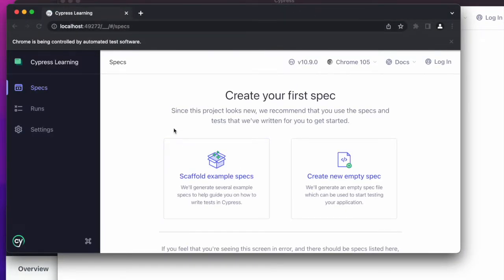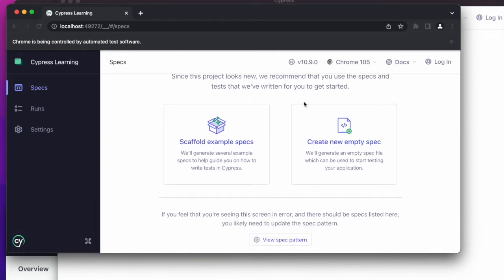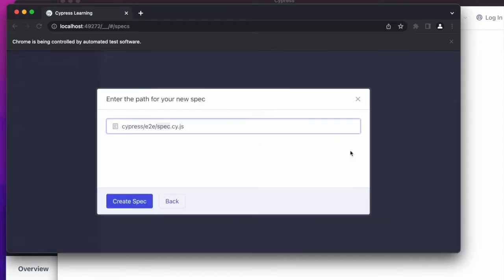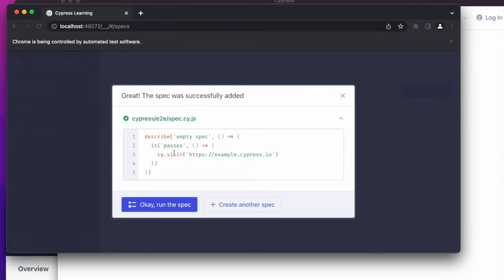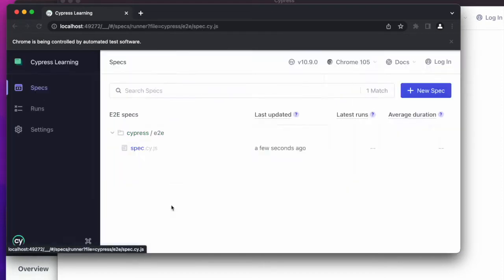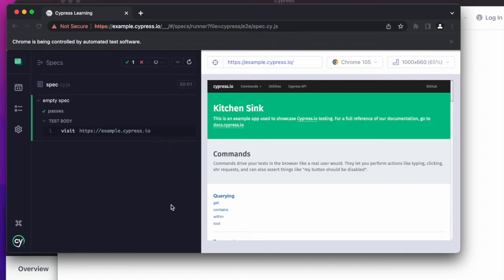It says create your first spec. We don't have a spec, right? So we will create an empty spec. Just click on it. This is spec.cy.js, right? So I will simply create the spec. They even give you some code format, like describe and it, the testing framework. I will implement this, I will run it and execute. Let me click on run spec. So it has run, with this URL.